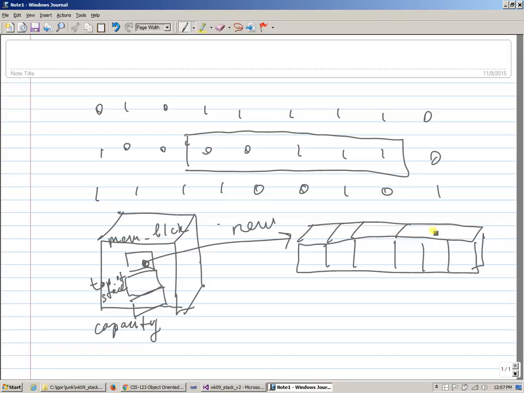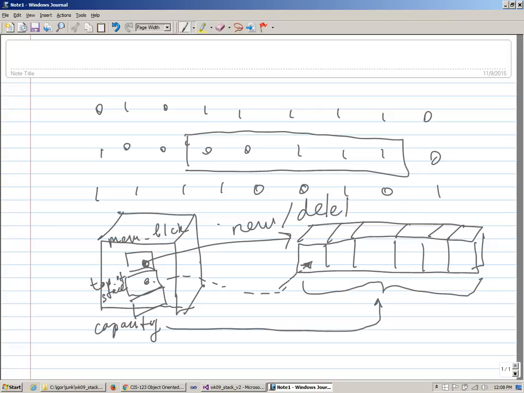And in this dynamic array of integers, the capacity tells us how big this block is, okay? But at the same time, the top of stack is not a pointer, simply just an index that says this is the current element, which basically specifies where the top of stack is. So this chunk of memory, block of integers, is managed by new and delete, right?